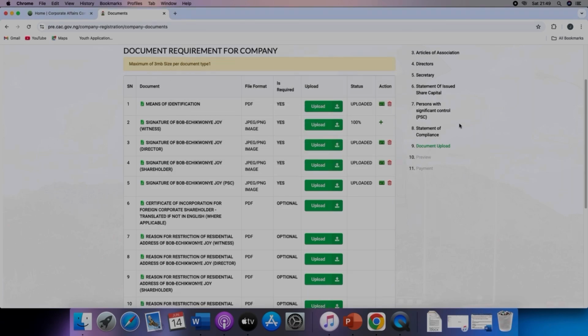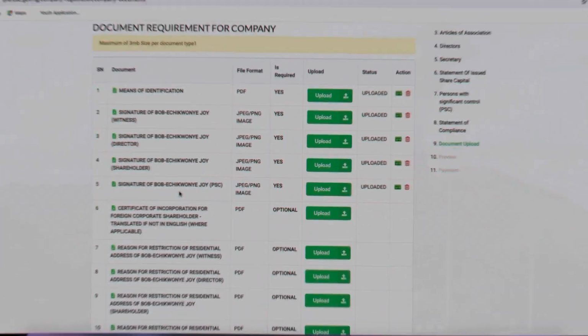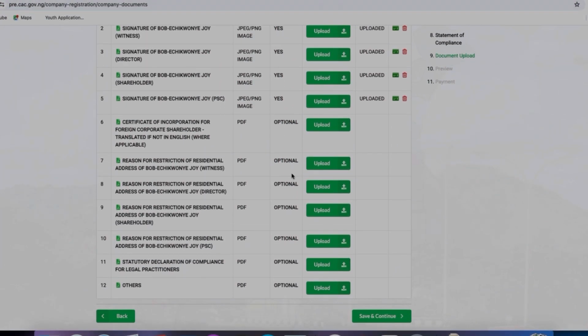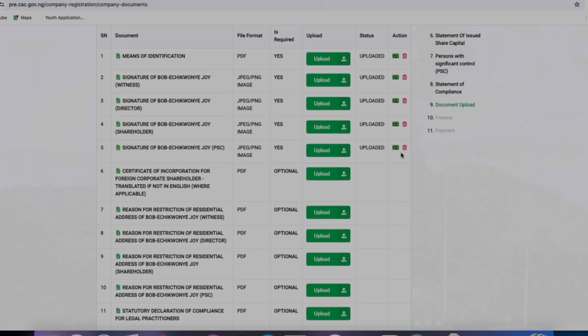Yes, so we're done with that now. It's going to show 100%. So right here now, after we're done with that, if it doesn't show a save and continue button, that means there is a document that is required that you're supposed to upload.